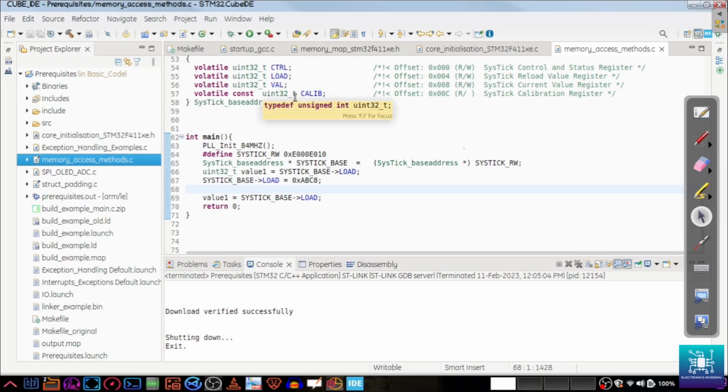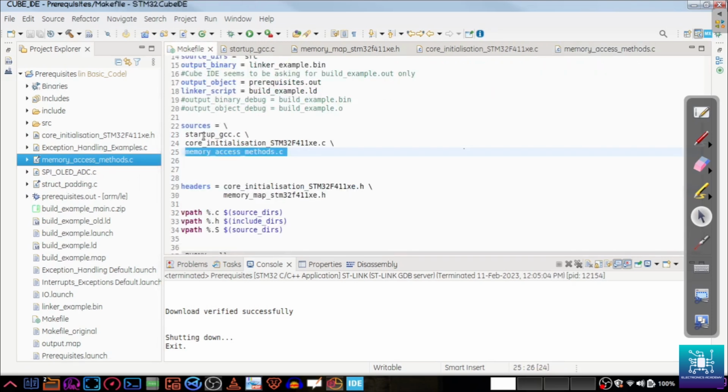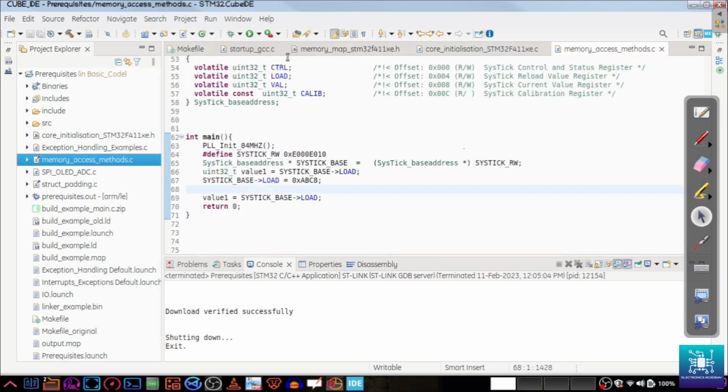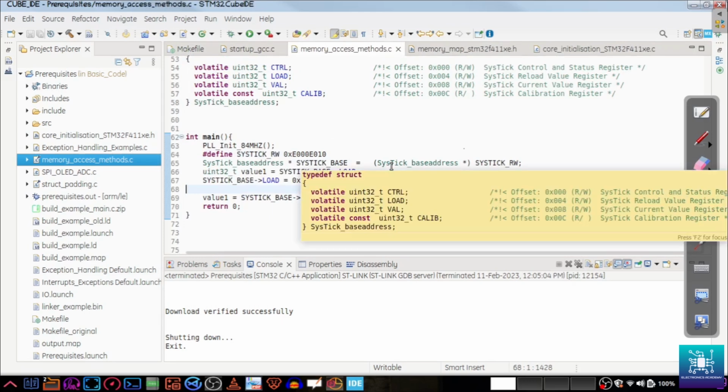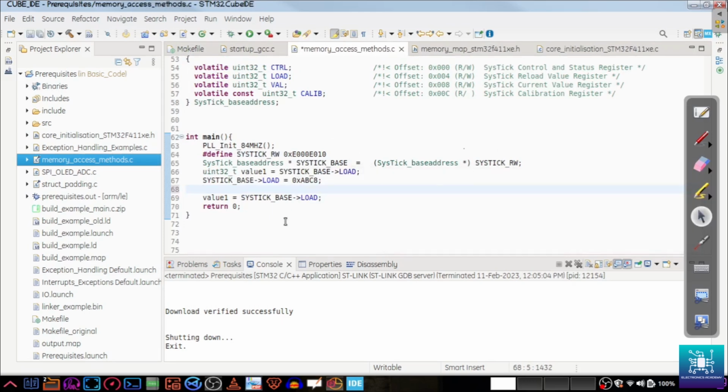So previously we had been using the struct padding.c. I have just changed struct padding.c into memory access methods.c here in the makefile, because right now I need this file to be included in my project. So I've done that, and then let's bring it here. So this is my file now. So we were working on the SysTick load register, so we will continue working on that.